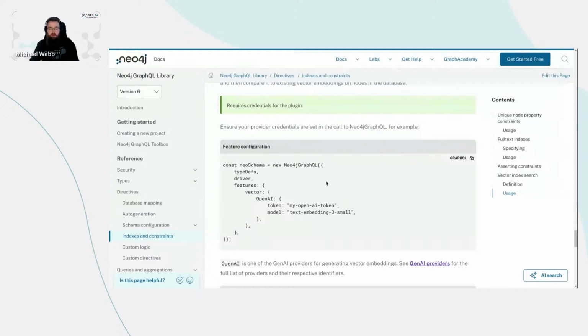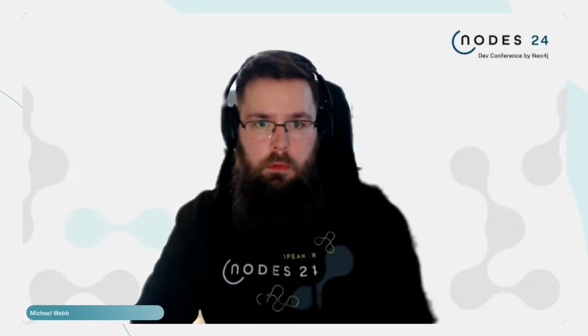But I think it's going to be more interesting if I show a use case for this. So I'm just going to switch to my code, and we'll have a look at this in practice. One second, please.